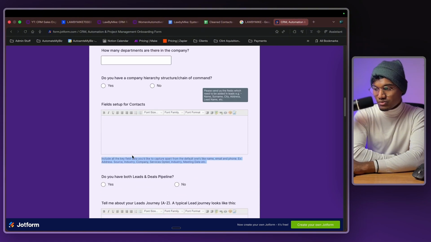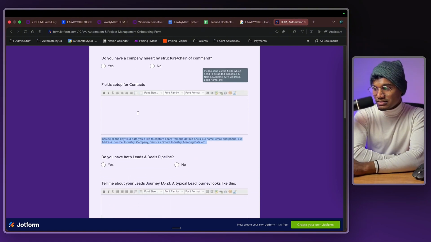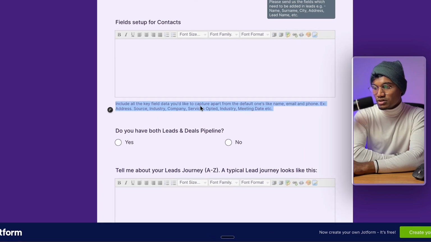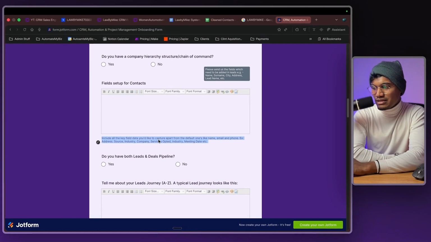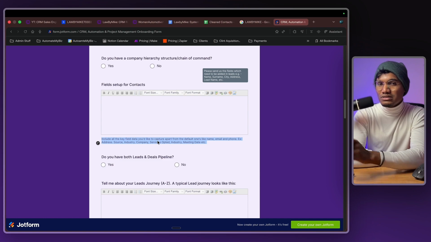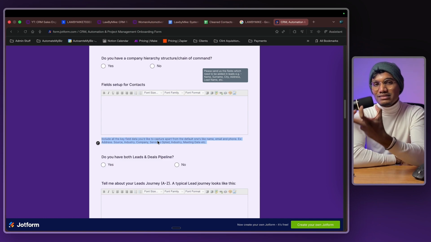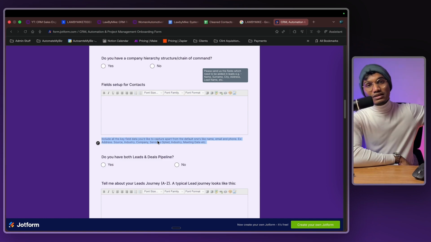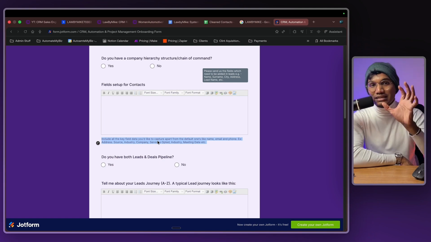But the most important question, firstly, is what are the key fields that you'd like to capture apart from the default things like name and email, that's going to help you close the deal quicker and understand every single thing about this deal. So even if they come back a year later, you have all the details in there.